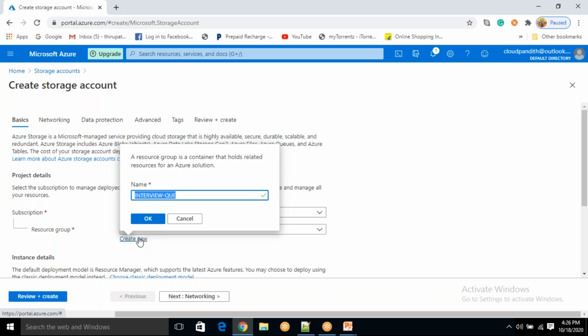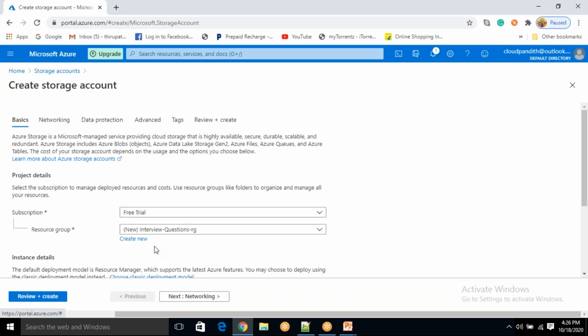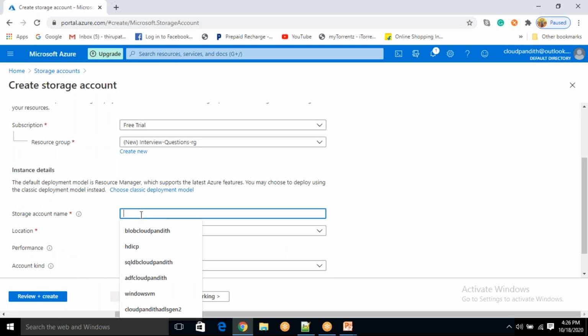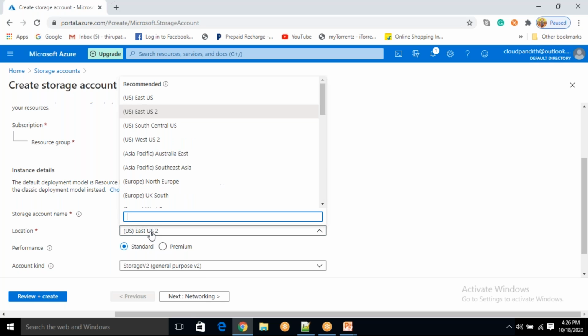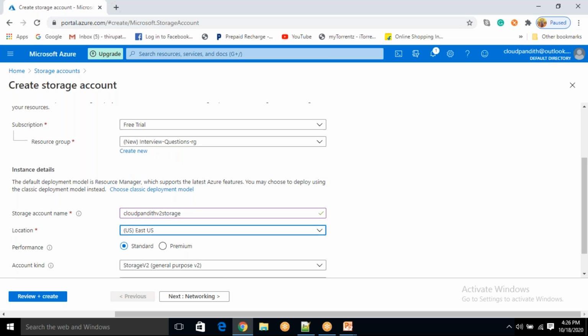questions. Let me just say interview questions -rg. Okay, interview questions -rg. Now, the storage account name. This storage is Cloud Pandit V2 storage. Okay, you can see I am just creating this in EC2S.